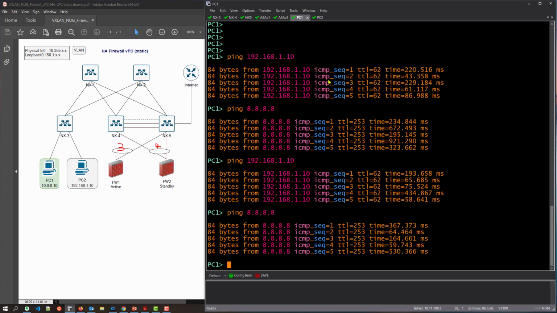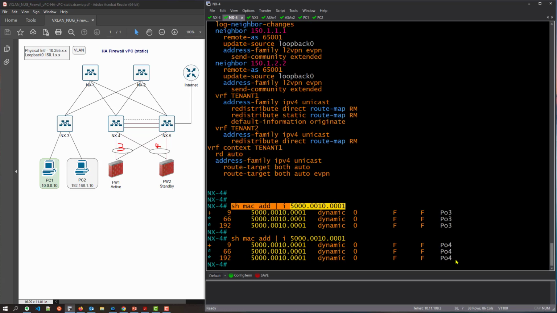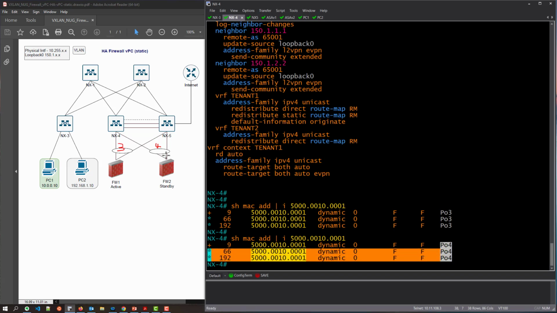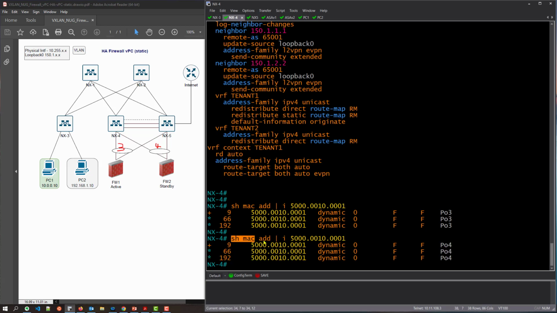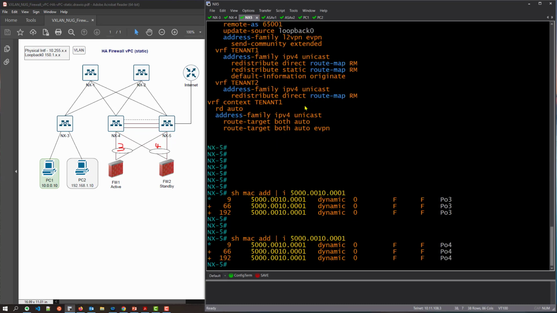And now let's go to Nexus 4 and see where it's detecting this MAC address. Now we can see that it's changed to port channel 4. So firewall 2 is the active one at this moment. Let's take this and run it on 5. That should agree. Okay, so when the firewall fails over, the change happens and stays local to the VPC.